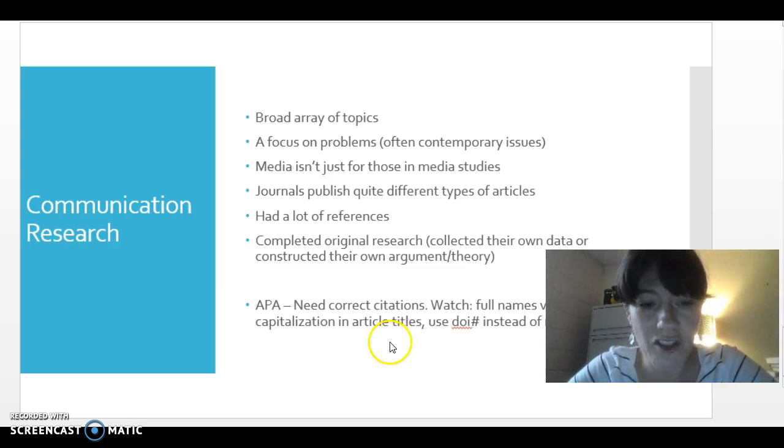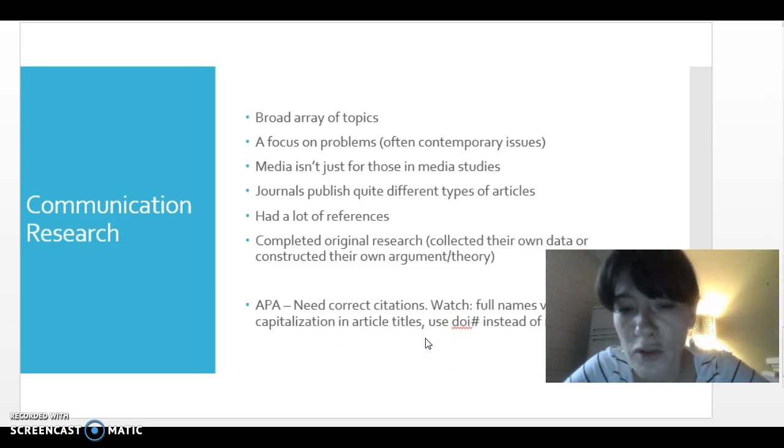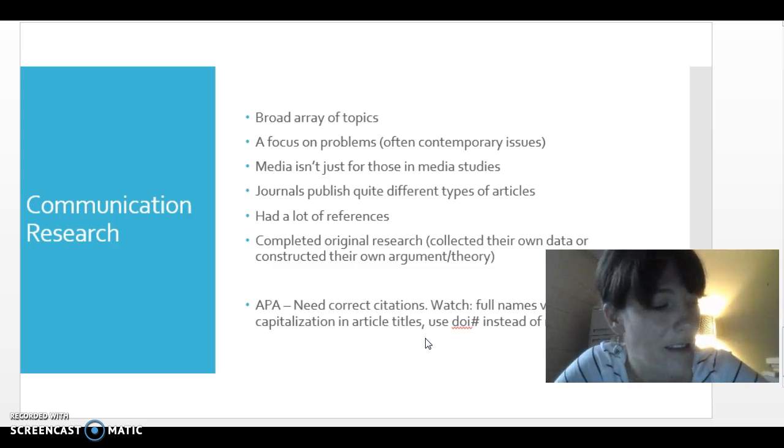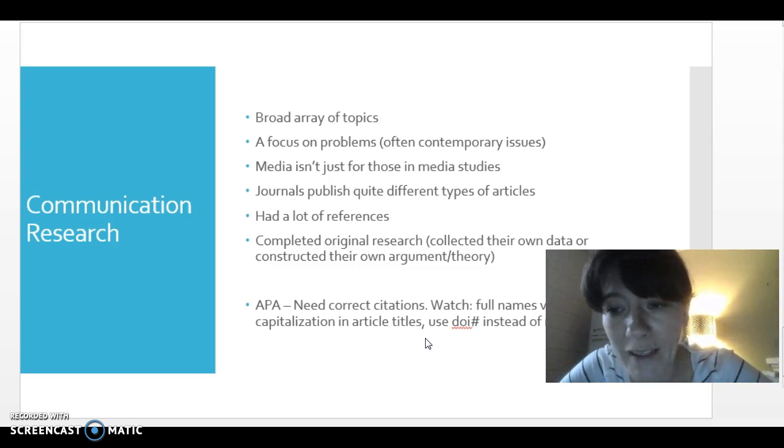The last thing I want to mention is that there are still a lot of issues with APA citation. I'm not marking you off significantly for that at this point in time, but that will start to become the case. So make sure you use the APA guides. There is one in the back of your Palmquist book. I highly recommend that you use that.